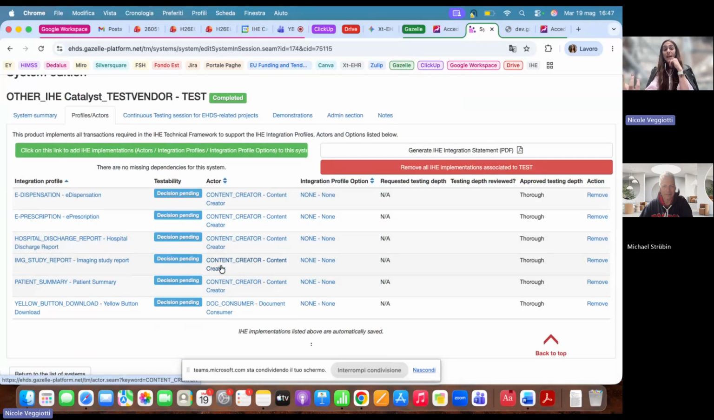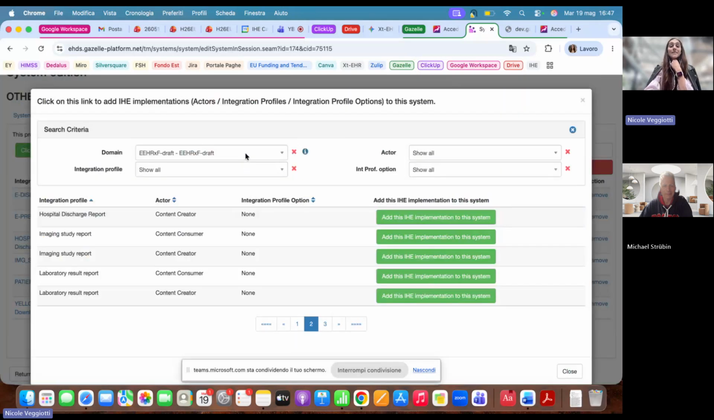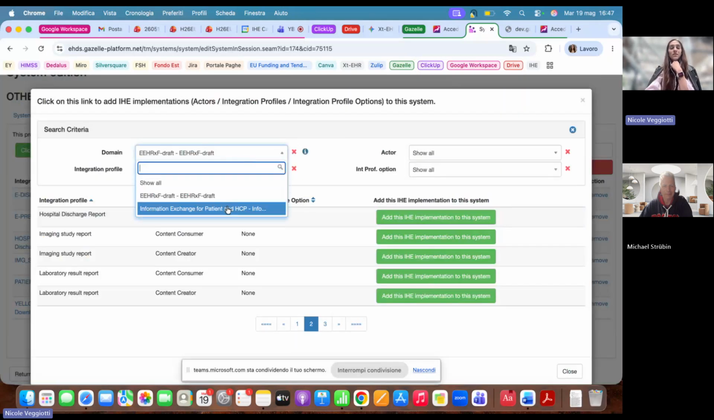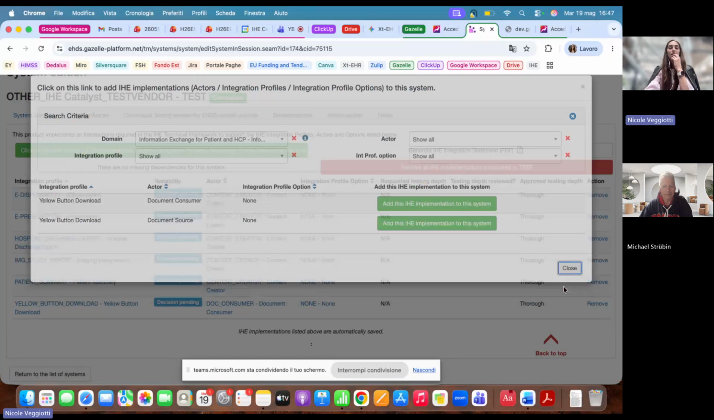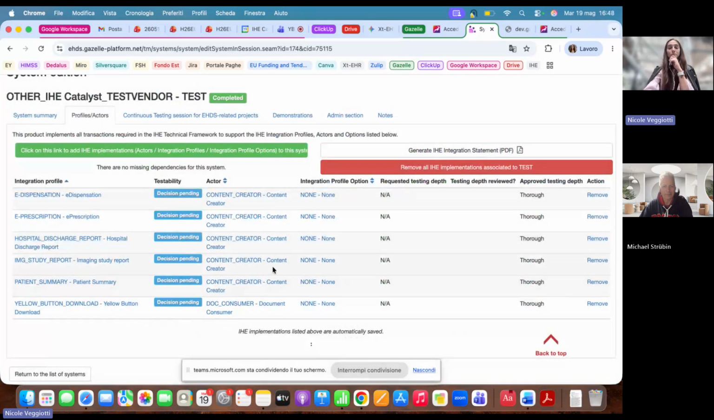If you want to select instead the document consumer for the yellow button download, again, you need to press this green button, select the other domain, so information exchange, and you see you have yellow button download, document consumer or document source. The important one for you for providing the test is document consumer. But we already added it, so it's fine. We already have it in our list.